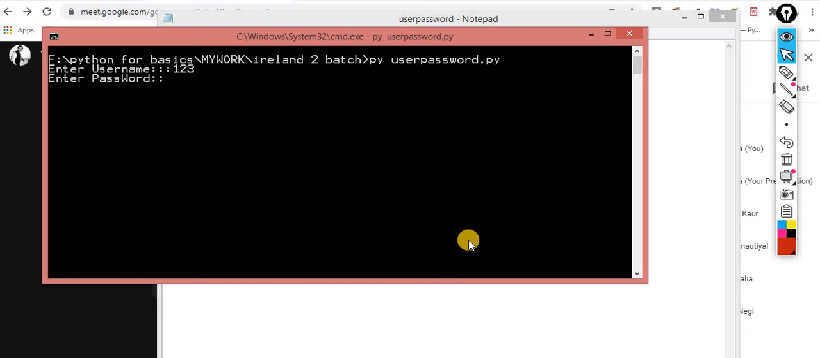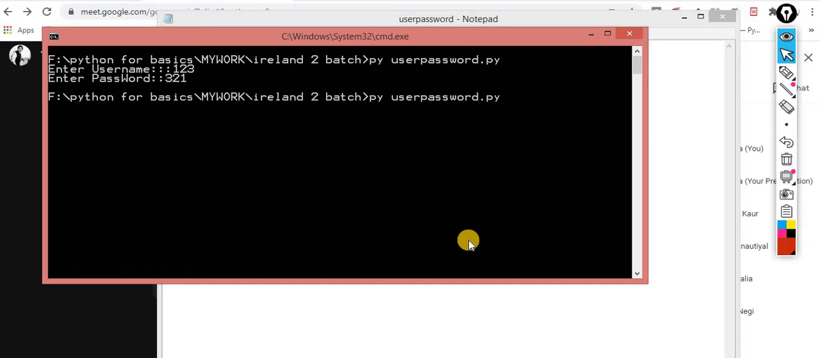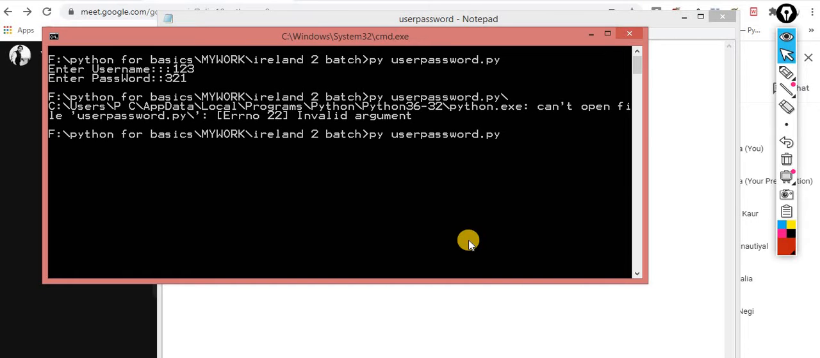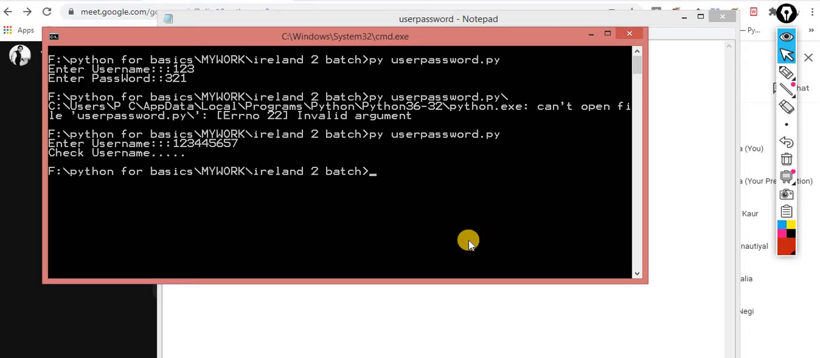The username is 123, then it is asking for the password, but I didn't code for the password right now. Okay, so second scenario, I enter a wrong user. When I enter a wrong user, it will say check username. It will not ask the password.